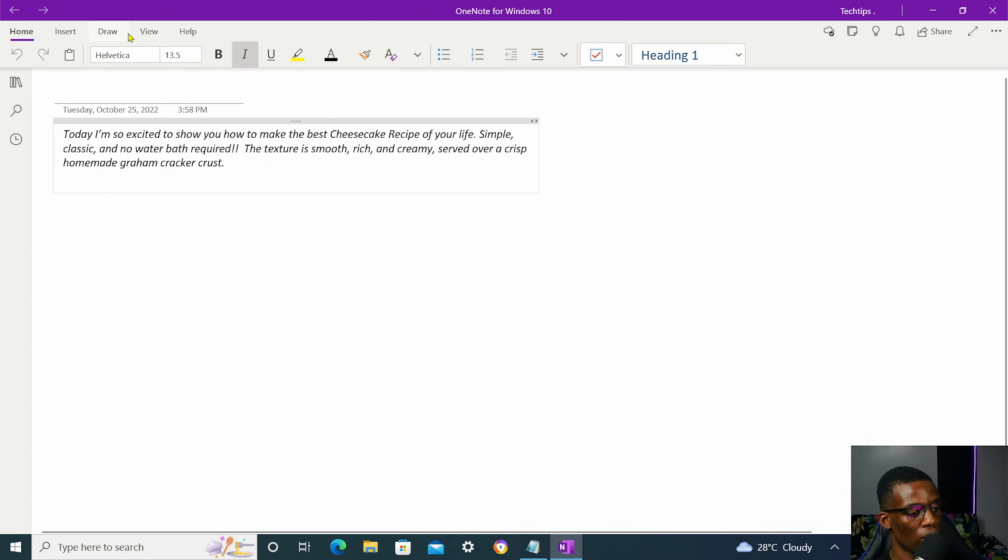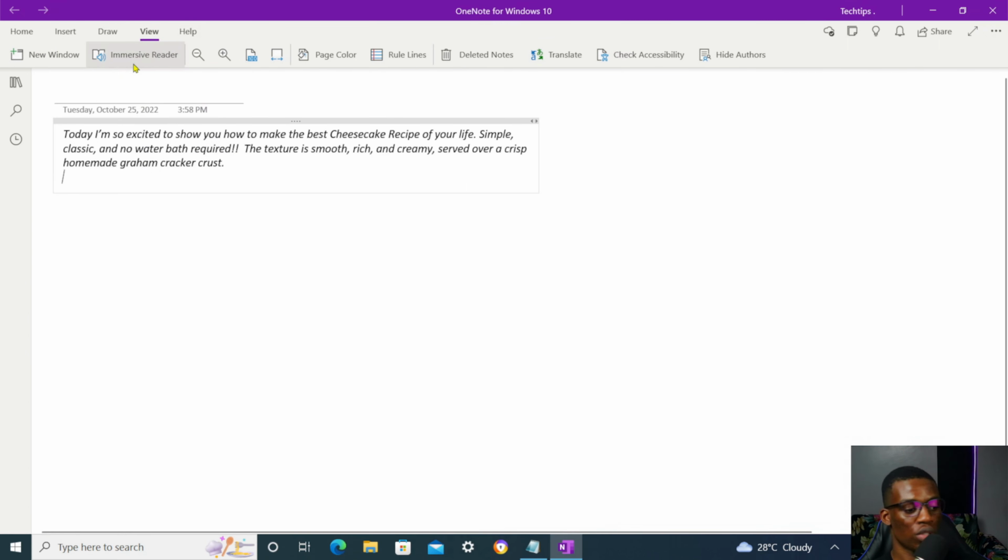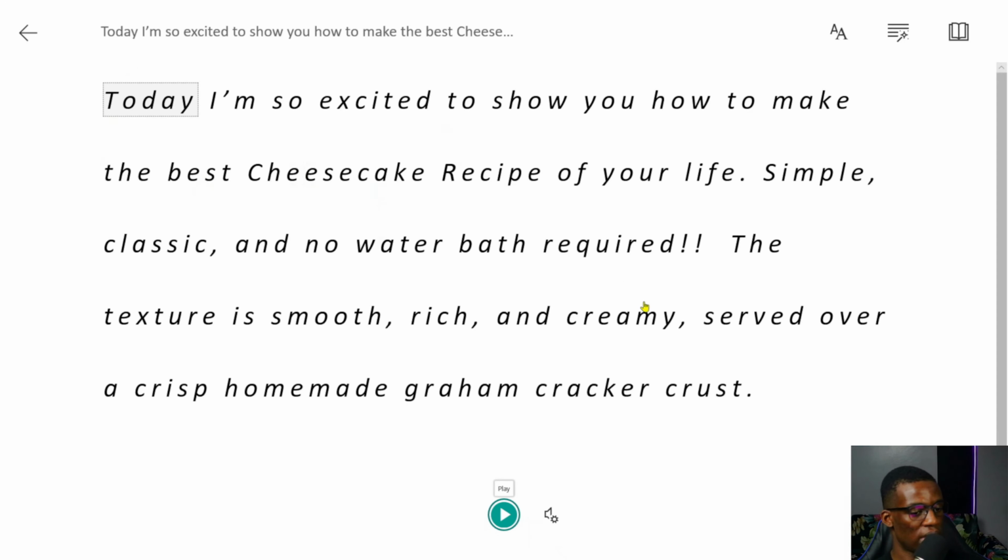So you go over to view, and once you're in the view, you're gonna make use of this function called the Immersive Reader. For this Immersive Reader, whatever text is on your document, it's just going to read it out to you. So this is what it's going to be like when you click on Immersive Reader. It's going to come up with this interface, and you're just going to go ahead and click on play.